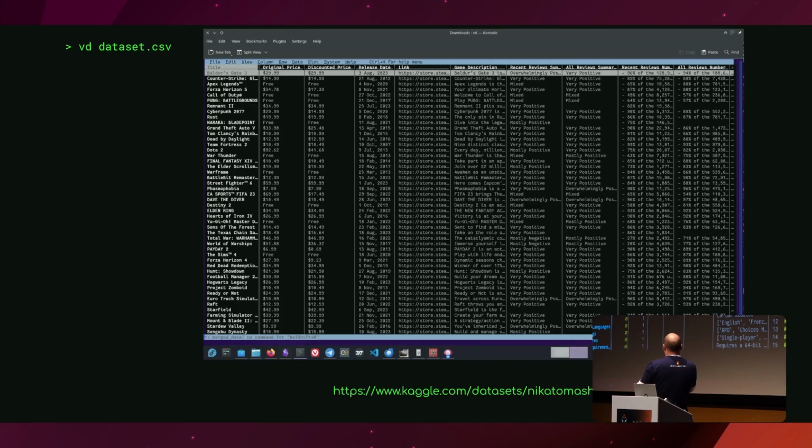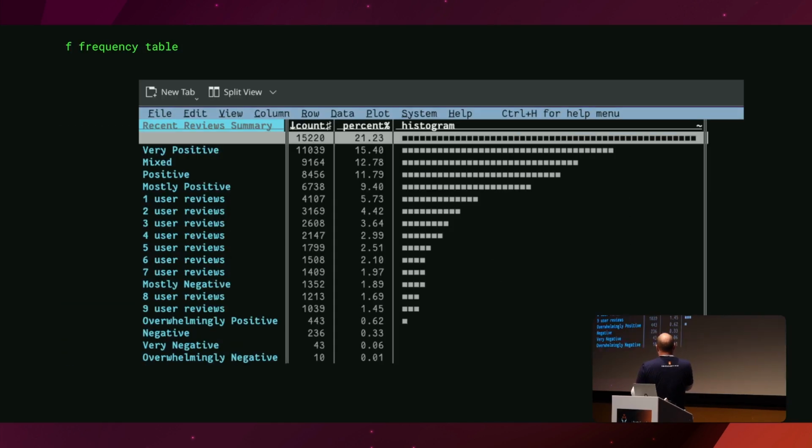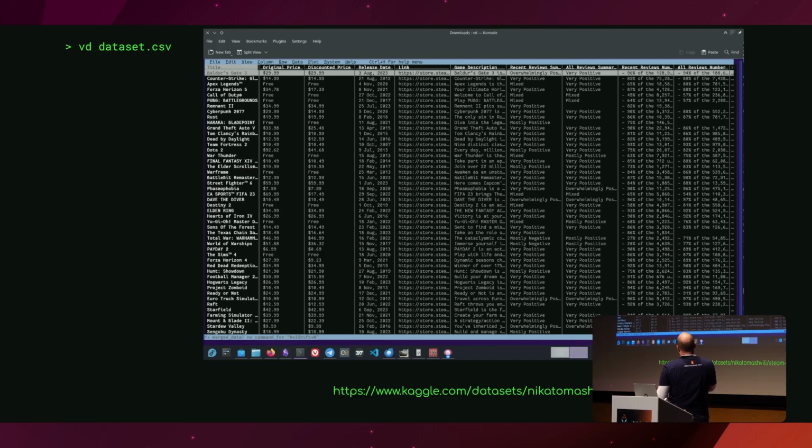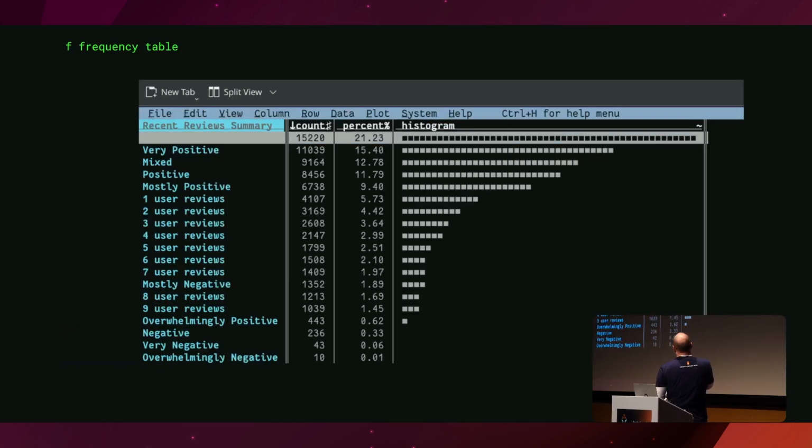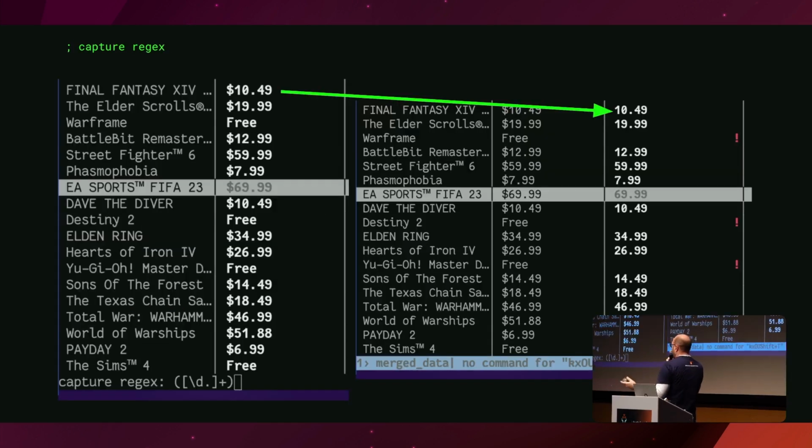If you, for example, from this screen wanted to see how many different reviews there are. Oh, I think I'm lost in this now. Right. Well, anyway, if you wanted to see how many different review categories there are from the spreadsheet, you just press a single F on the selected column and it will give you a histogram and a frequency table. If you wanted to do this in Excel, you probably need to spend about a minute clicking around, inserting a pivot table, but this is just a single keystroke. And that's basically what Visidata is all about.